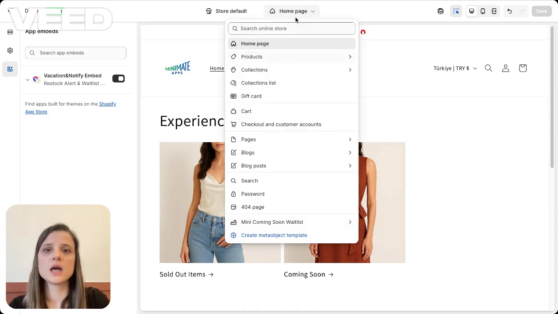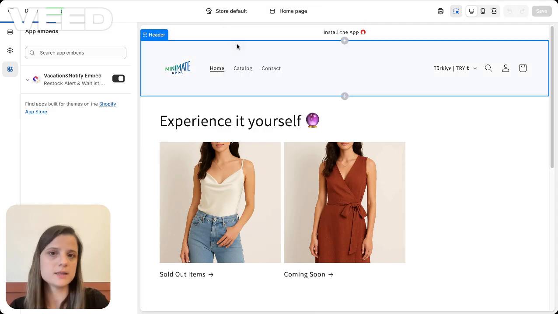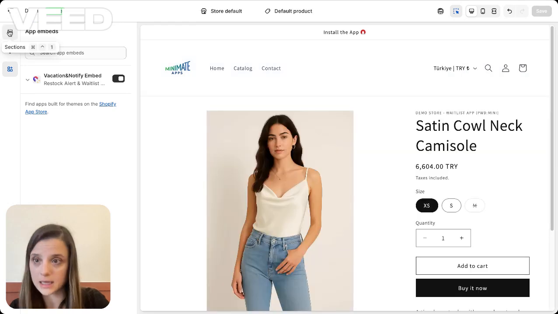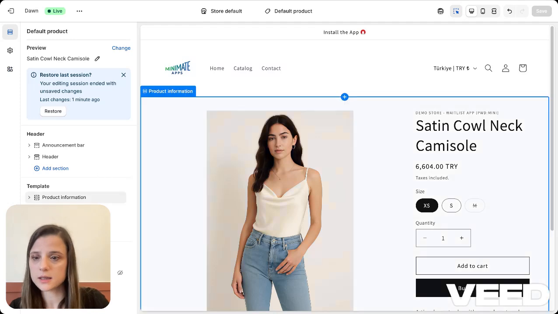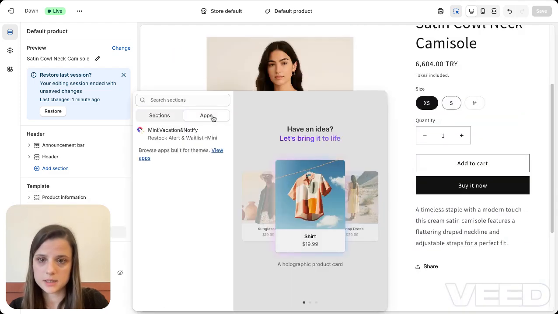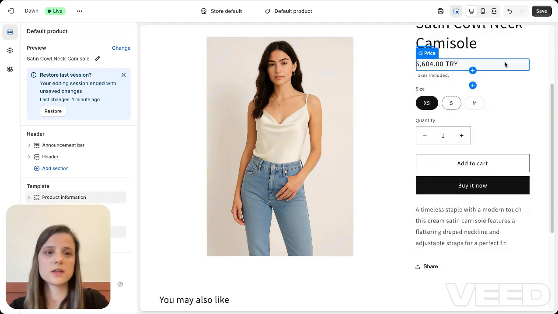If you want to activate it with the Add Block option for each of your product pages, you need to come here, click Products, Default product, or any other templates where you want to activate the app, and click this section icon, and under the Apps section, again choose our app, save your changes, and you will be done.